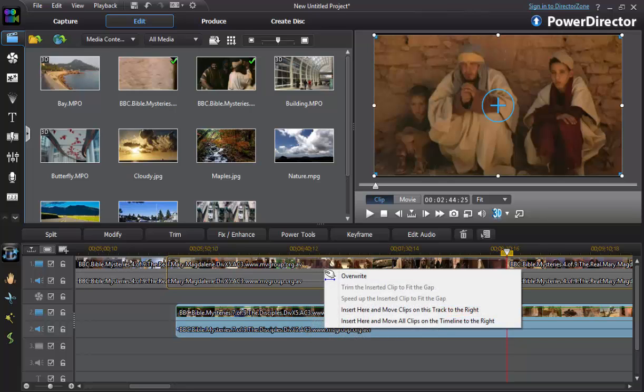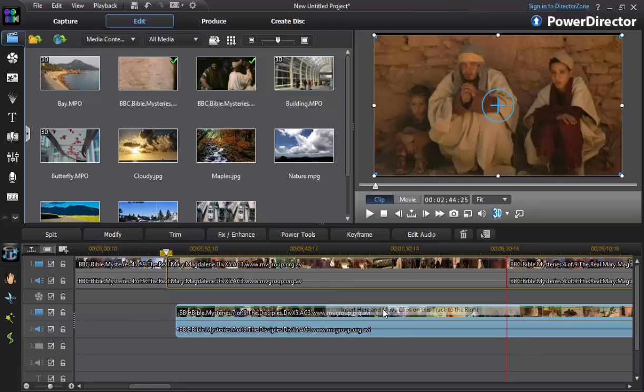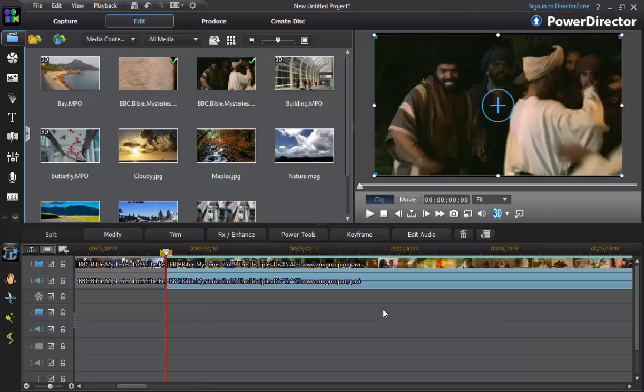And then the system is going to ask. This is first of all a huge lengthy file, and we just use a few minutes of video. We choose insert here and move clips on this track to the right, or insert here and move all clips on the timeline to the right. So insert here and move clips on this track. This first one means it is going to insert the clip and then move everything else to the right side. So we got something in between, and that's the way you sort it out.